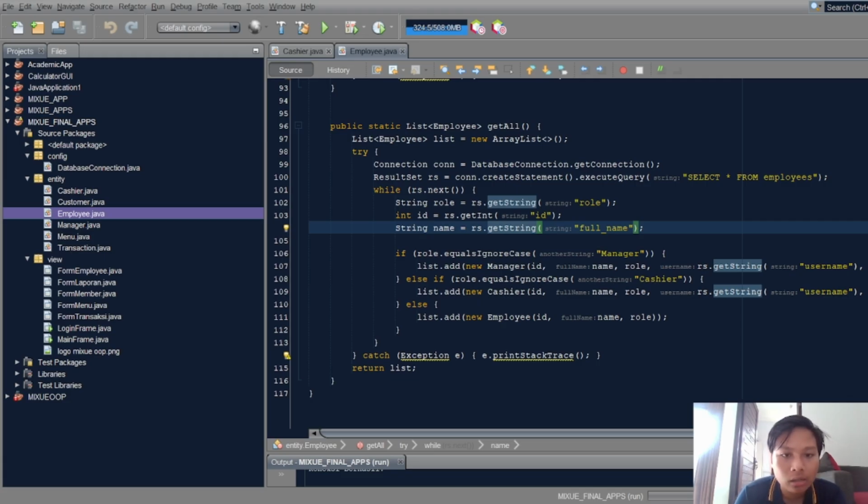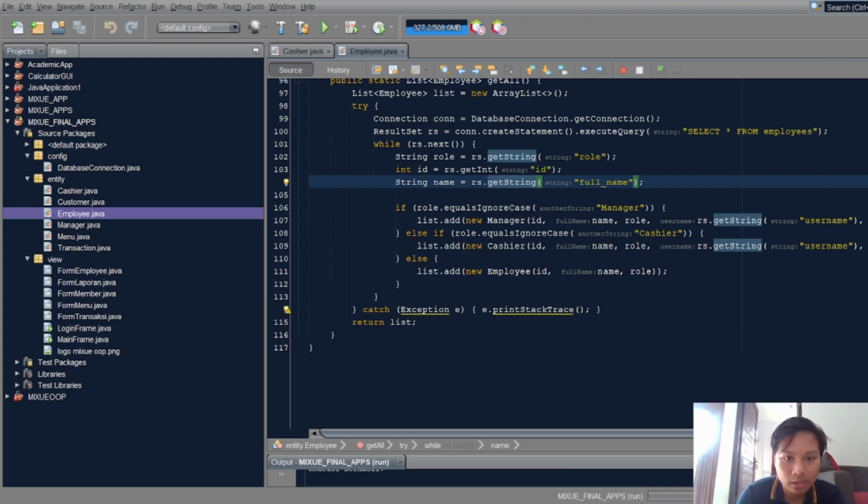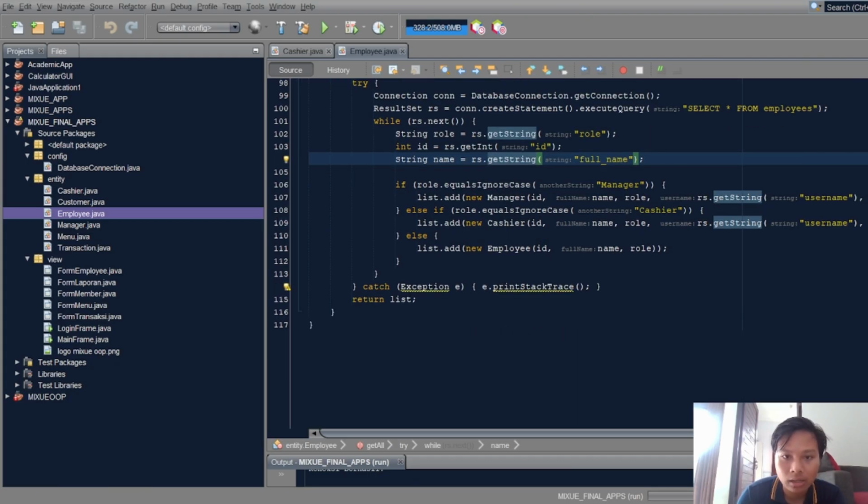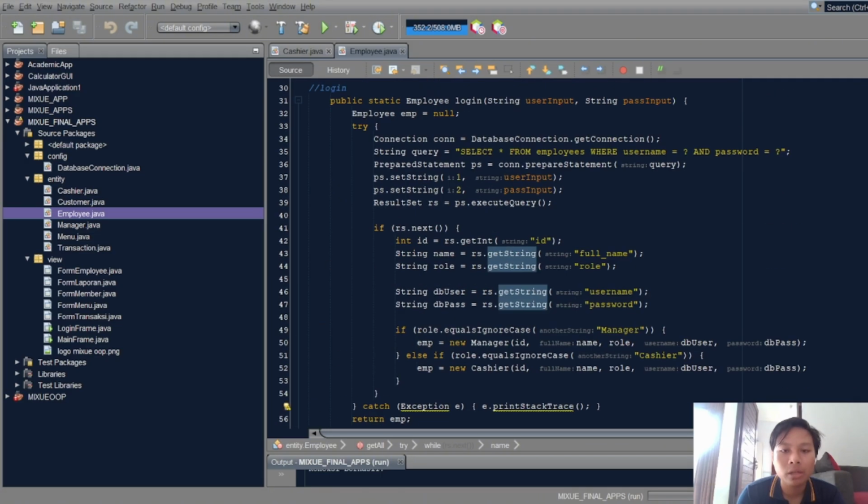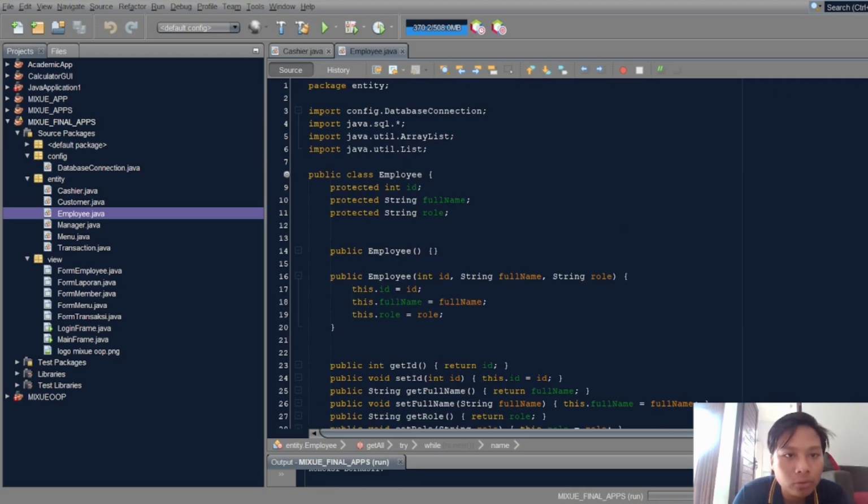And then in the while loop we go through every row found. And then we check the role again, like before. If it's a manager or cashier, we need to know whether to add a Manager, a Cashier, or an Employee to the list. Okay, it's that simple, the code of Employee Java. And then we move to Cashier Java.